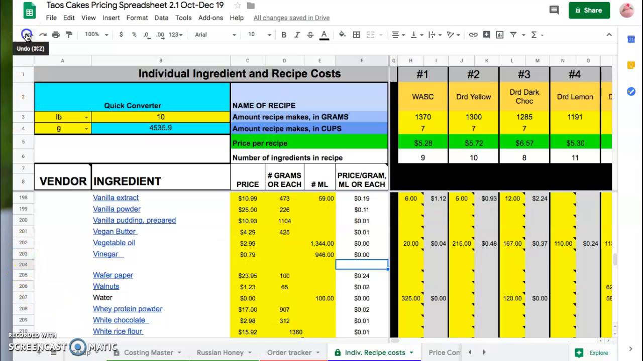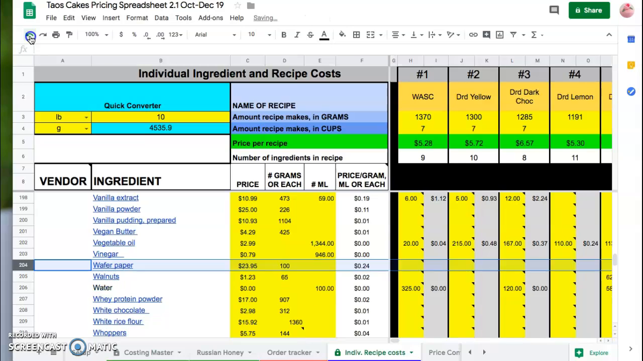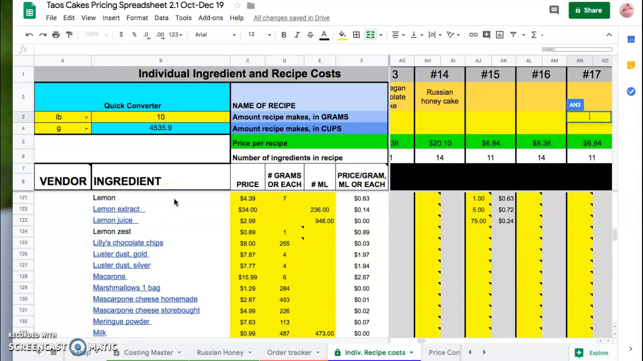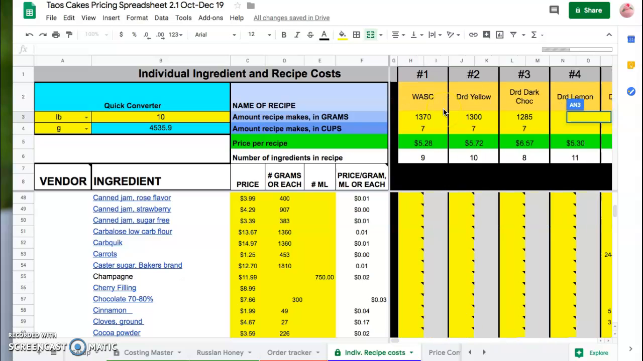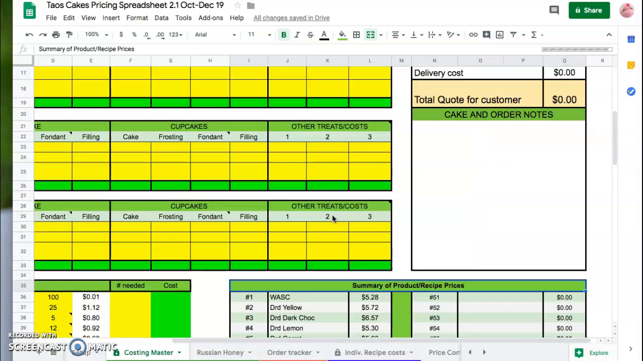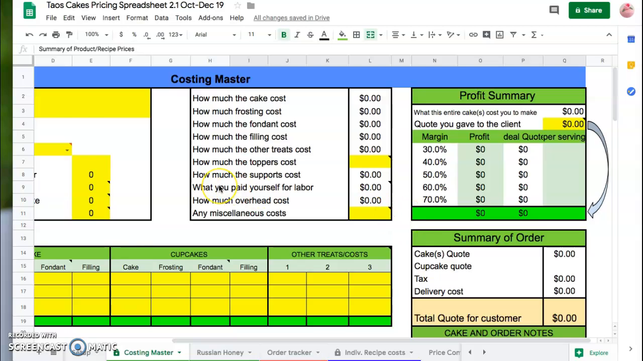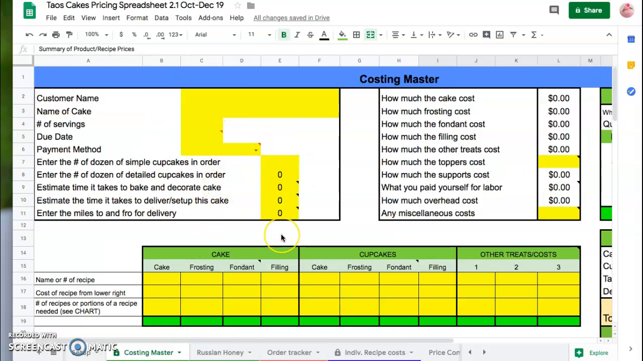Okay, so I'm going to go back because I don't want that line there. Good. So that's pretty much how the individual ingredient and recipe costs work. And what I love about this is that you put it in here and it automatically, magically shows up on your costing master. I did not put any of this here. It came here automatically from the individual recipe costs. So as you can see, once you get it going, it's super efficient. And then you have all your prices right here. When you go ahead and do a costing, it's all right there for you.